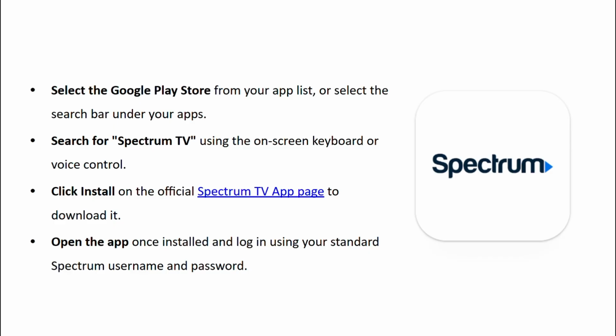Then click Install on the official Spectrum TV app page to download it. Now open the app once installed and log in using your standard Spectrum username and password.